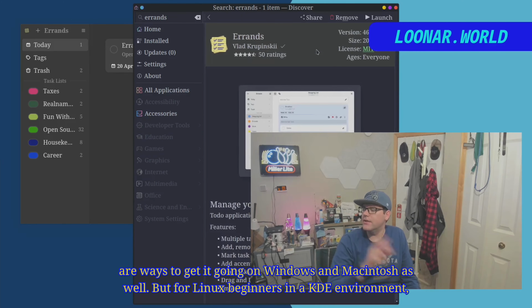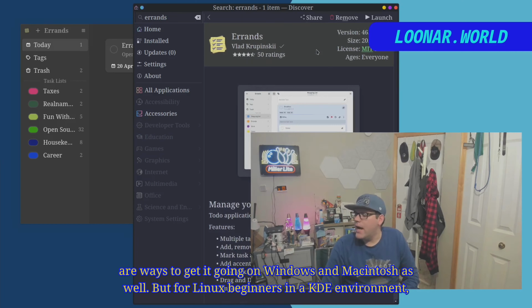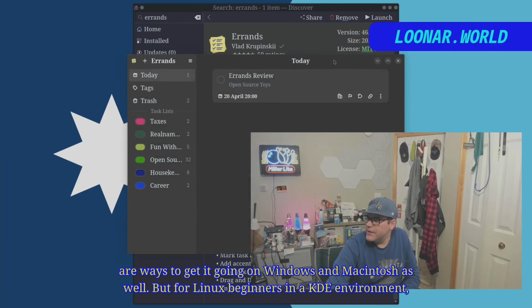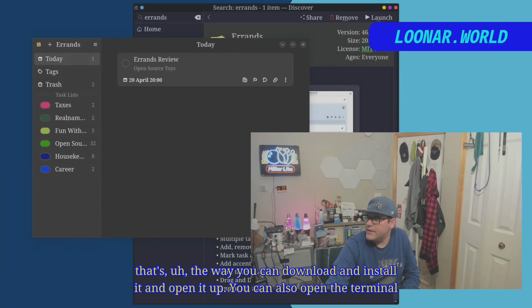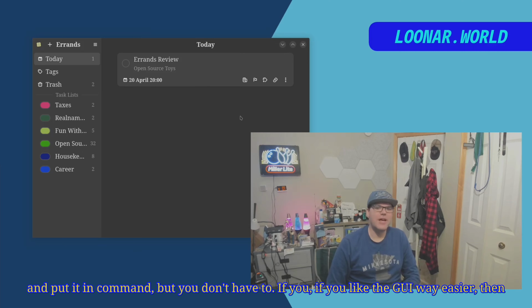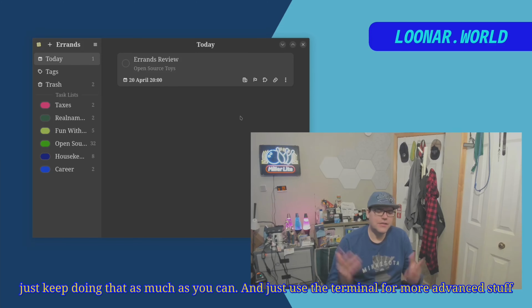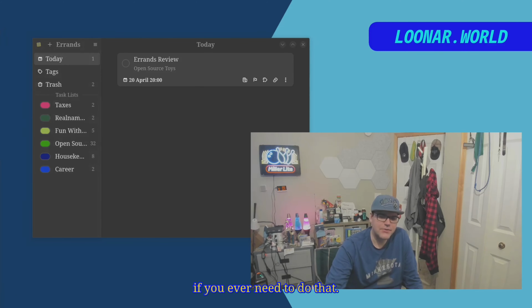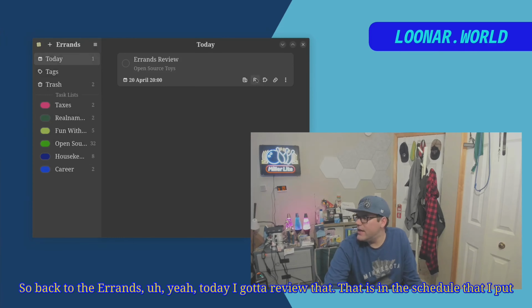There are ways to get it going on Windows and Macintosh as well. But for Linux beginners in a KDE environment, that's how you can download and install it and open it up. You can also open the terminal and put it in command, but you don't have to. If you like the GUI way easier, then just keep doing that as much as you can, and just use the terminal for more advanced stuff if you ever need to do that. So back to the errands.